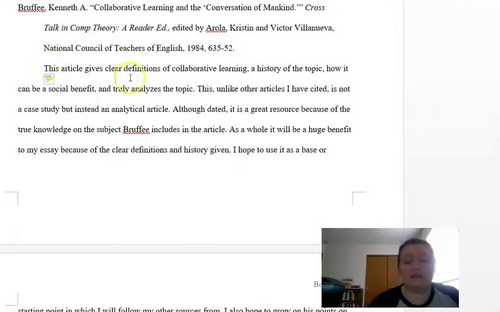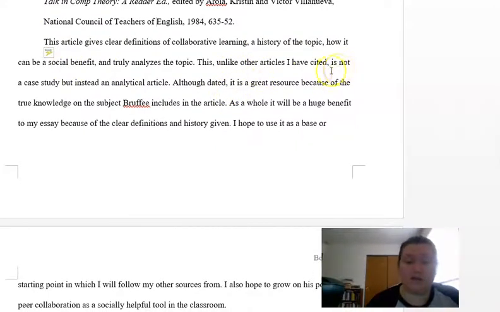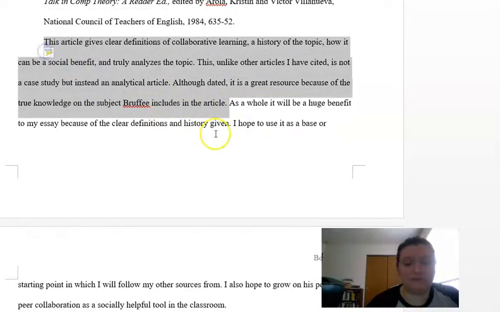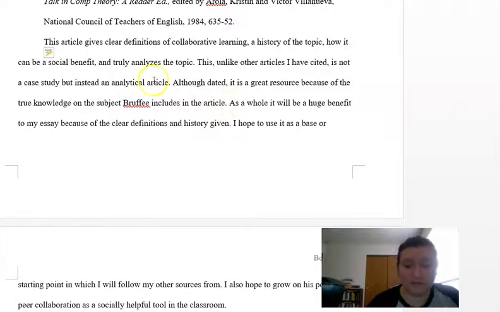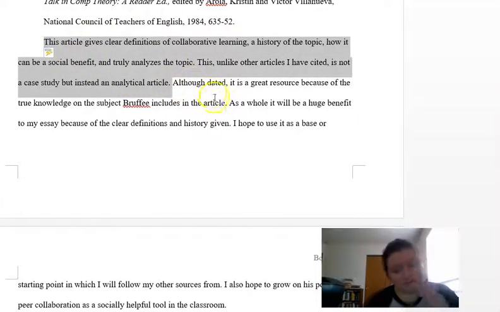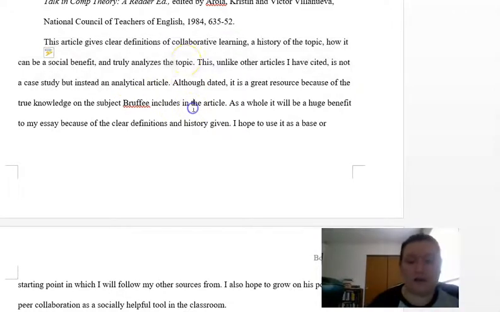I said this article gives clear definitions of collaborative learning, a history of the topic, how it can be a social benefit, and truly analyzes the topic. This, unlike other articles I have cited, is not a case study, but instead an analytical article. Although data is a great resource, because of the true knowledge on the subject briefly included in the article. So this is kind of my summary. I guess this is more like the summary, just a few sentences. If you want to have a full paragraph for the summary and a full paragraph for how it's significant, that's fine too. But you've got to talk about what it is.